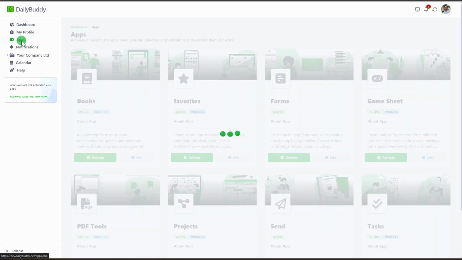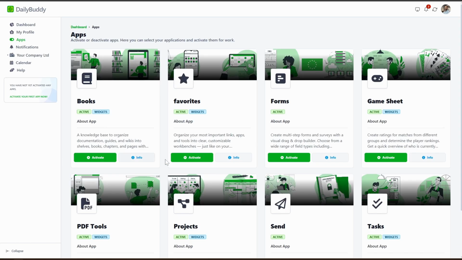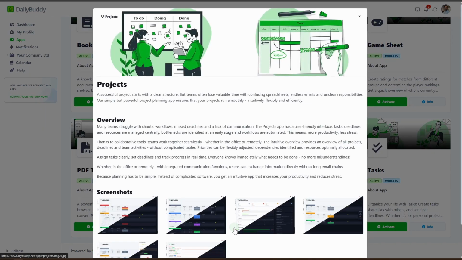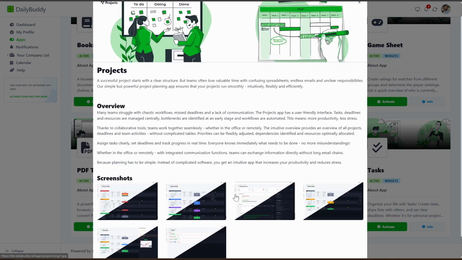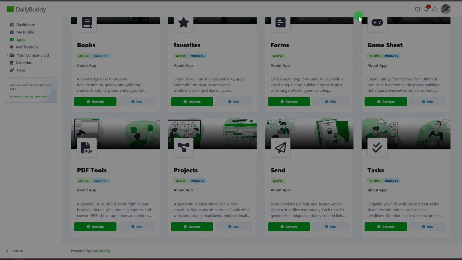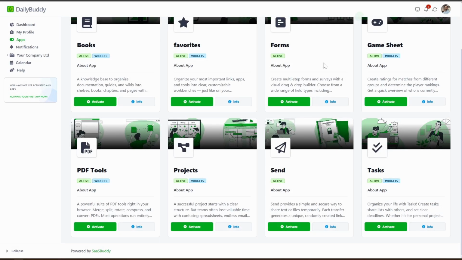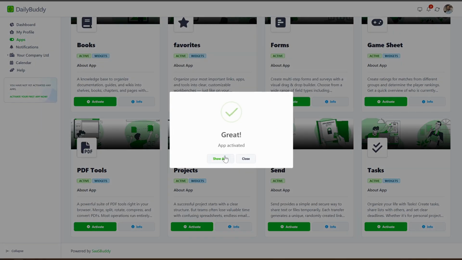Let's take a look at the store. Every app has a short description, and with a click on Info, you get all the details about the app, what it can do, how it works, and what it looks like. With Activate, you activate the app with one click. It appears immediately in your sidebar and is ready to use.